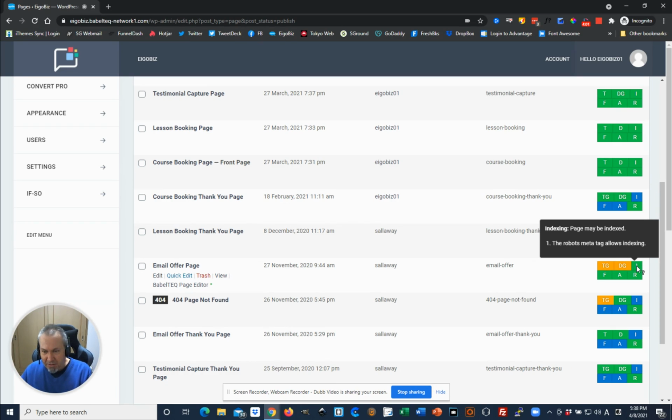And I stands for indexing. The page may be indexed. So indexing means that Google can index this page, and Google can include this page in their search results index. Now, you wouldn't necessarily want every page. You don't necessarily want all of your pages to be included in the Google index.